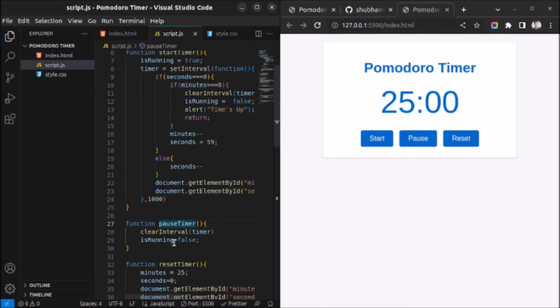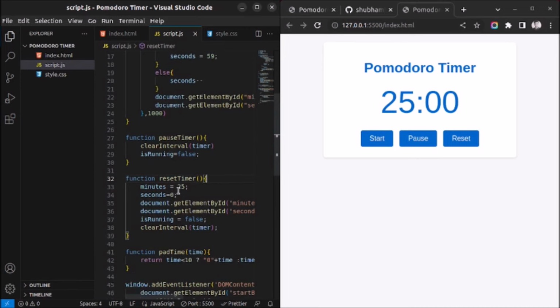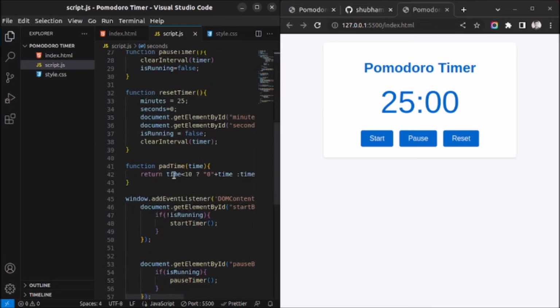And in the pause timer method, we have created one method to clear the interval and set the value of isRunning to false. After that, we are also writing one more method for resetting the timer. Here we are resetting all the values which we set earlier, so whatever values we set, we are resetting them to the original values. And we have used the pad time method to show a 0 before the minute or second if the value of them becomes less than 10.